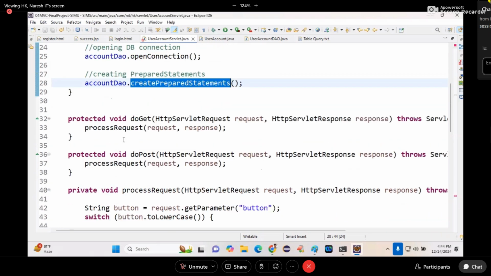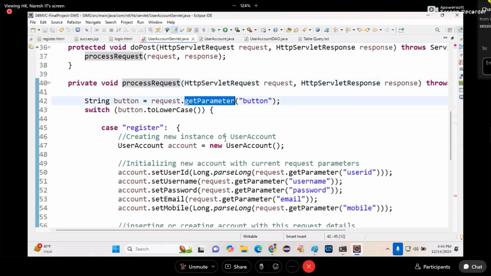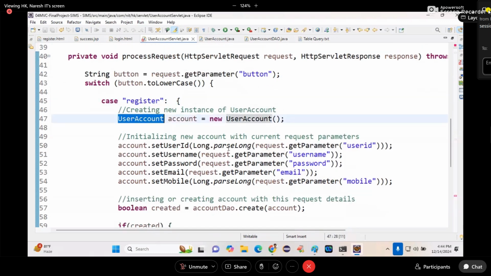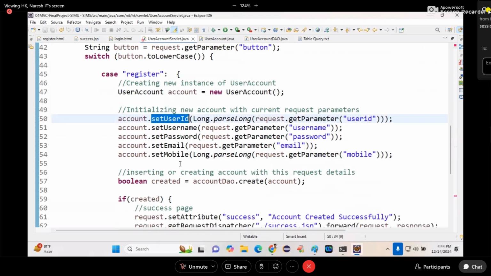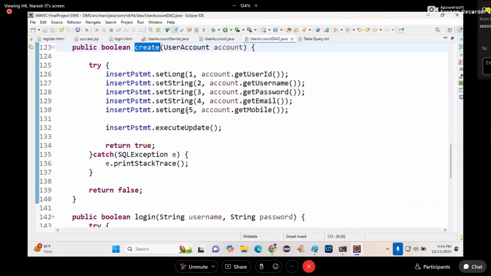Then the request comes, the register request. The first request, the register request I send, goes to the doPost method. Now doPost calls the process request method, which calls get parameter button. The button is converted to lowercase, it is register. Then the account object is created. Then the values are set to the account object, and the create method is called.